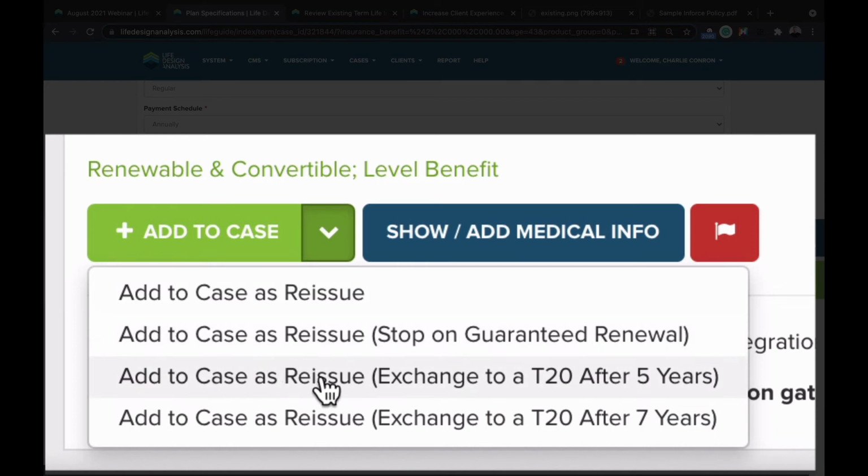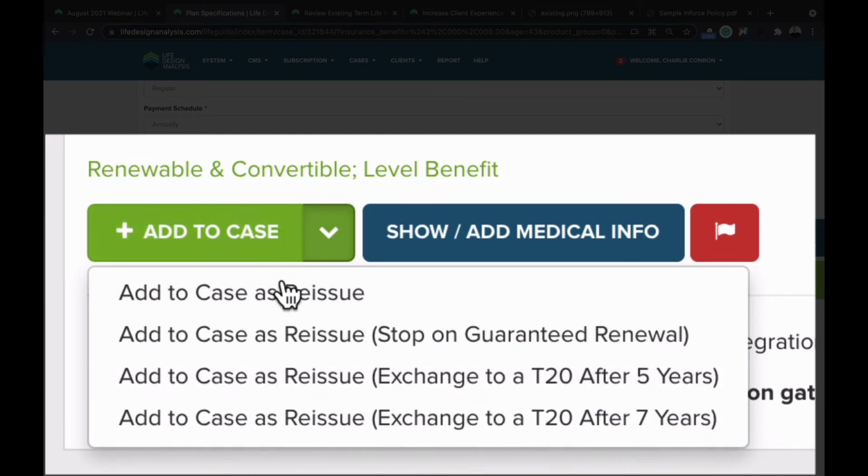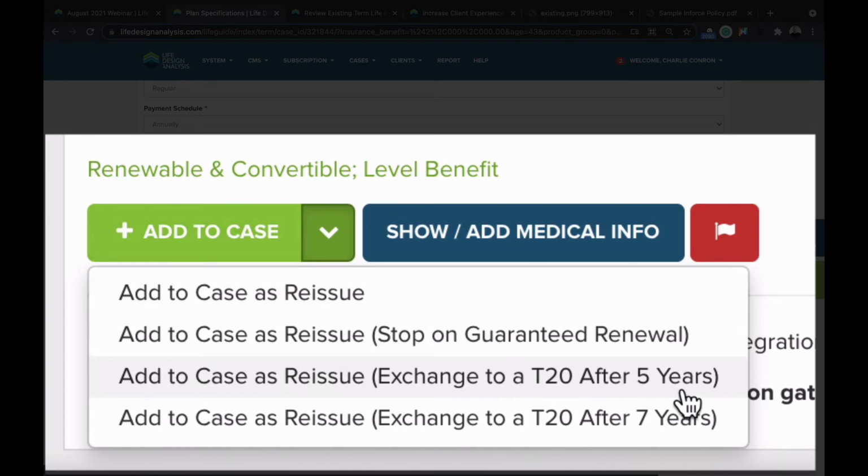Reissue. We can also illustrate it as a reissue, but they're exchanging it. And you can see we have options for 5 and 7 years. Basically what this is going to do is look at it and try to model it out and say, yes, you can buy the T10 currently at this price. And then after 5 years or 7 years, let's change that and exchange it to a T20. And basically that buys them a little extra time.